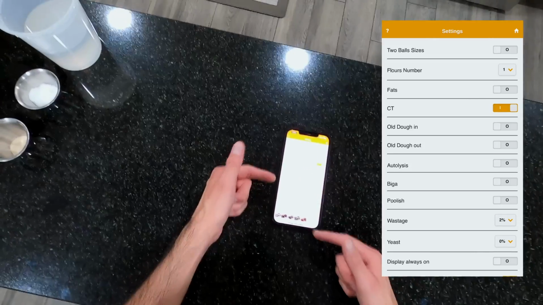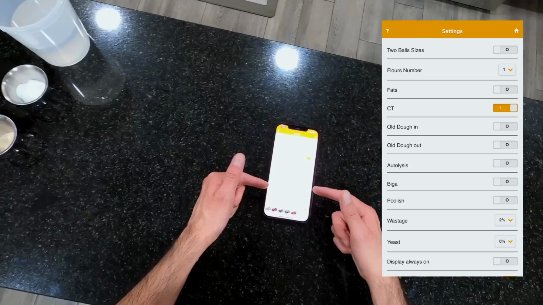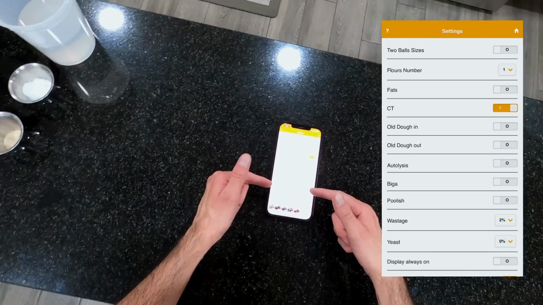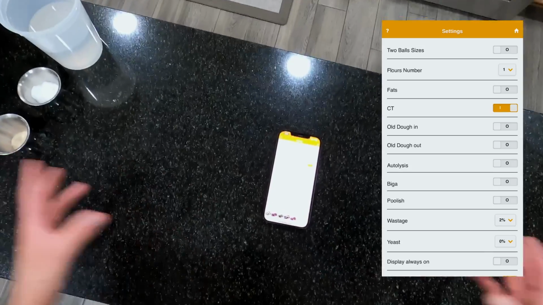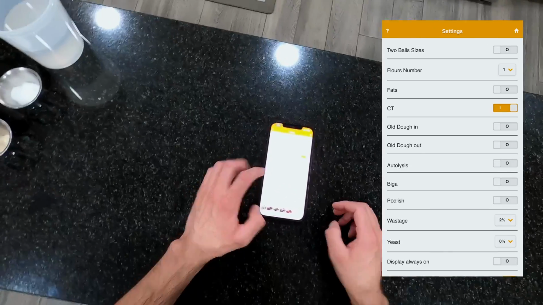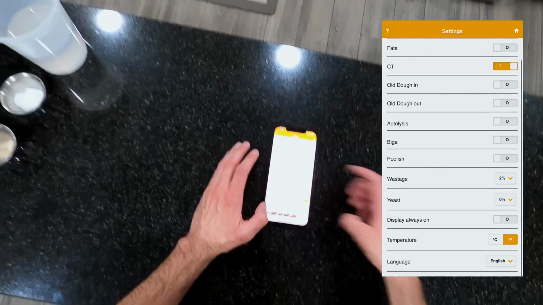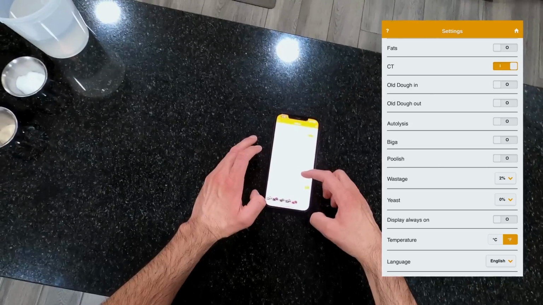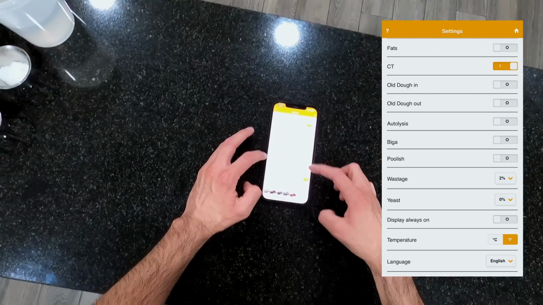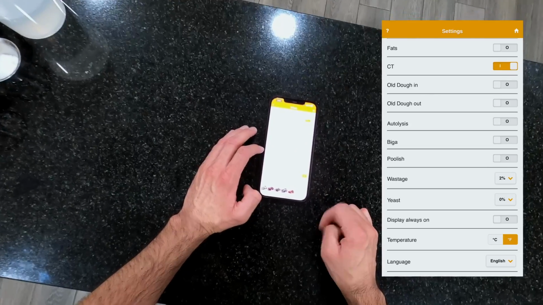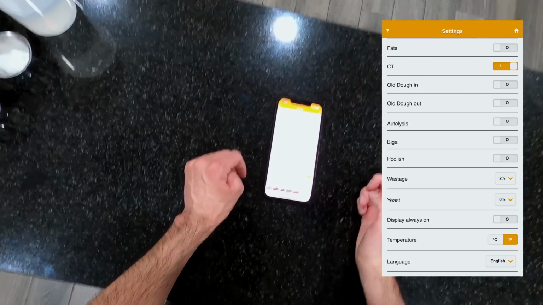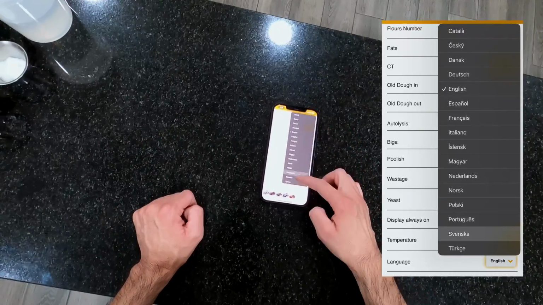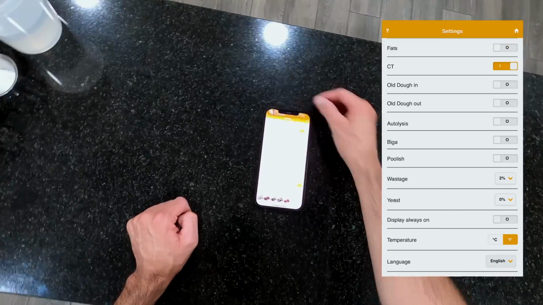If you're doing Biga, Poolish, there's also wastage, which gives you an extra amount of formulation, so that way you're not wasting and you still have your full amount which you want. Types of yeast, how much percent of yeast, so that would be if you're using a sourdough of any sort. And temperature, you can switch it from wherever you're at, Celsius to Fahrenheit, and you have all your different languages here as well.